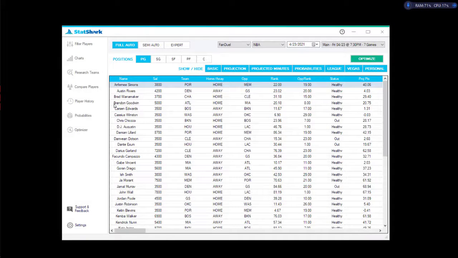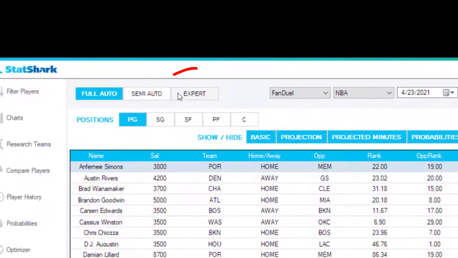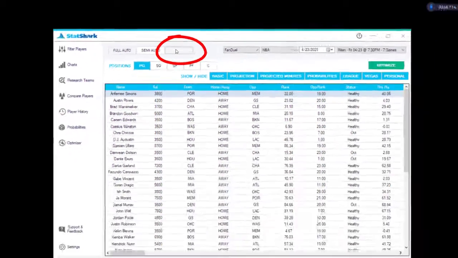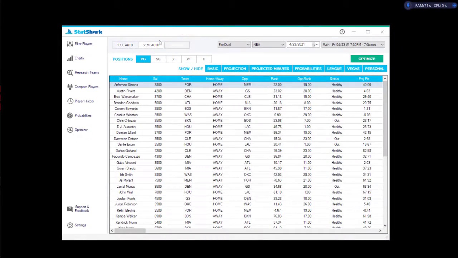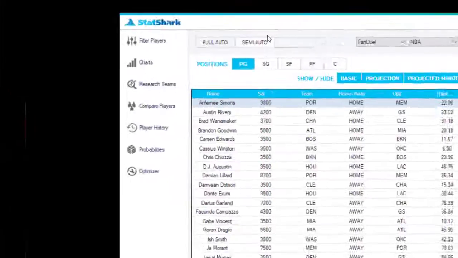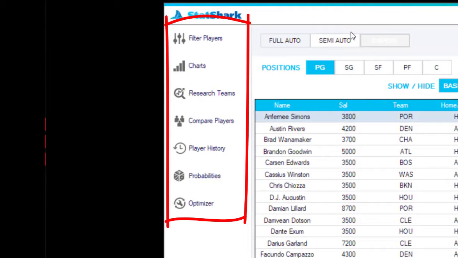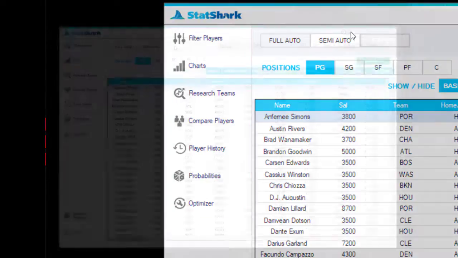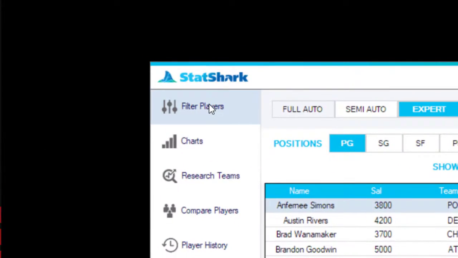Let's take a quick look at the player filter interface. In order to access the various filters and setting interfaces, we need to first go into expert mode. Upon clicking Expert, you will notice that the left-hand navigation bar is no longer grayed out and has become active. From there, you will want to click on Player Filters in the upper left-hand corner of the screen.